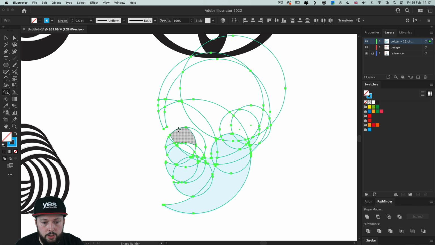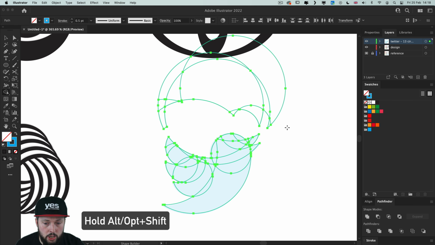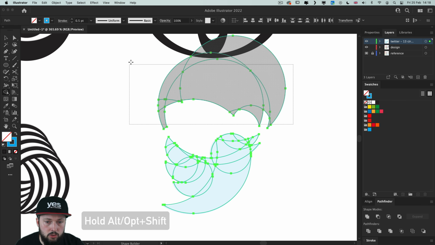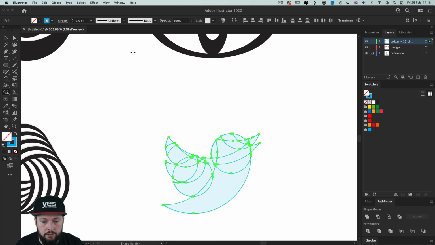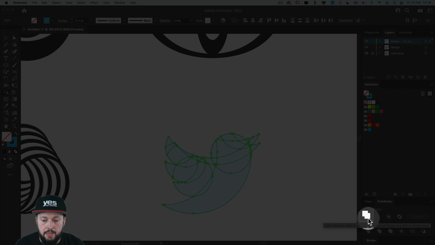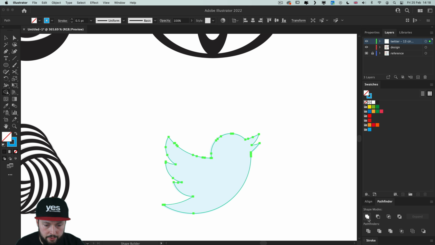Just paint over everything. I like to start first close to the shape itself. There we go. We have these removed. There's another little detail there. Then these ones here. And then while still holding down Alt or Option, we add the Shift key to make a quick marquee selection and remove the rest. And for the remaining shapes, we can just use the Unite option in the Pathfinder panel.